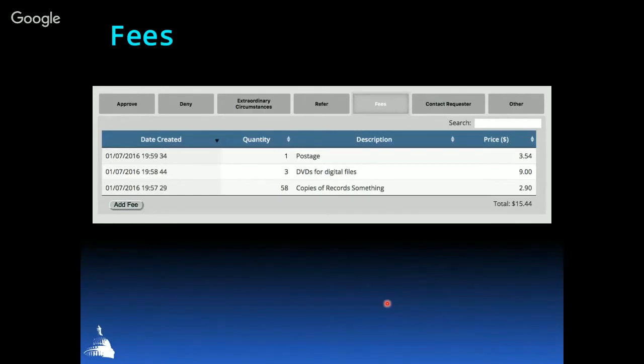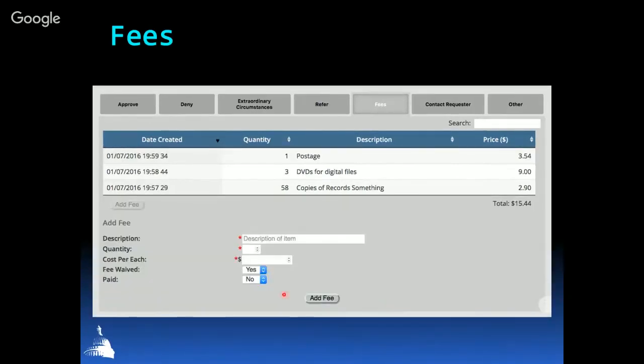So fees. Fees are super exciting. You can add fees in here, and what I like about it is you can do it by quantity. So these ones, if you have copies, you can put in, say I have 25 pages and they're 5 cents each, and you can put them in and they will show up here and be added to the total at the top of the page.